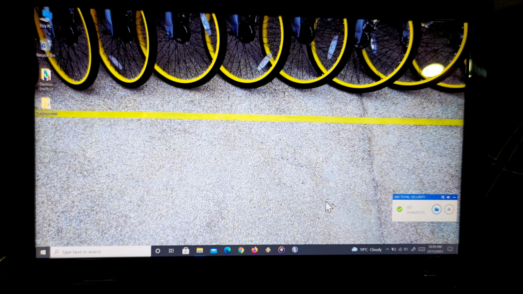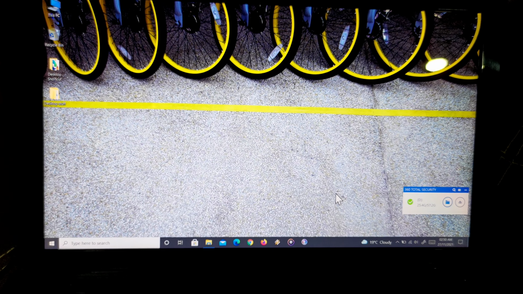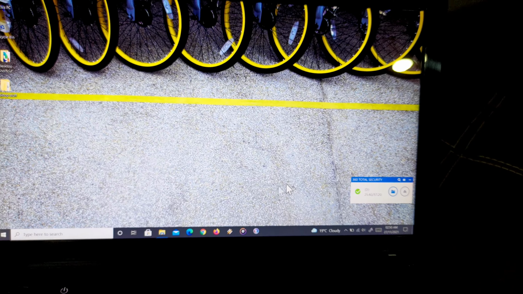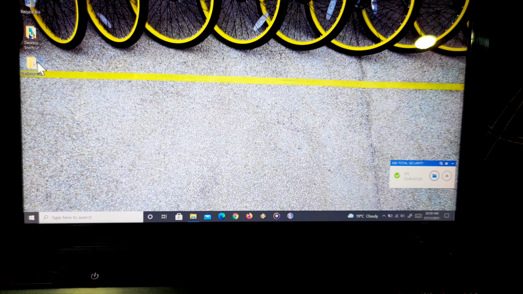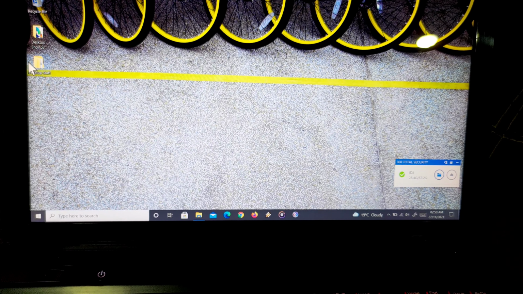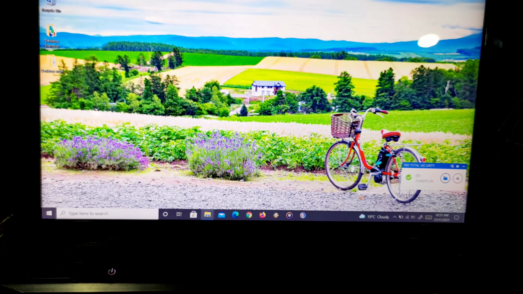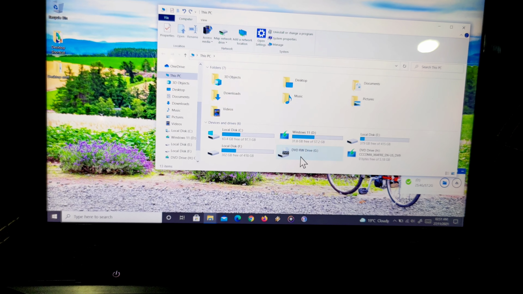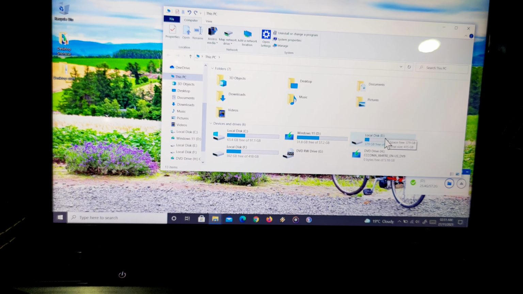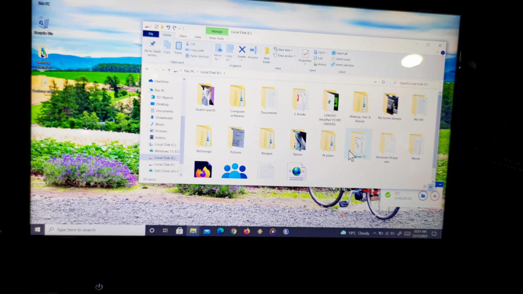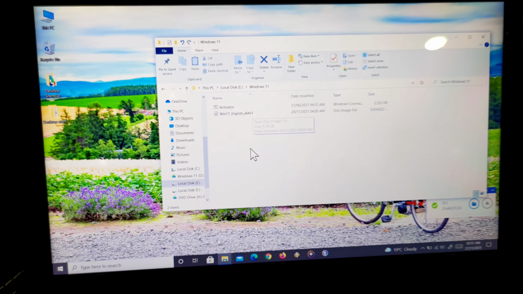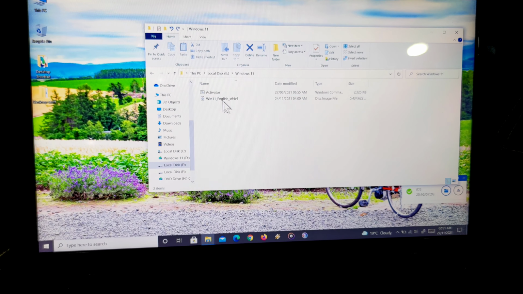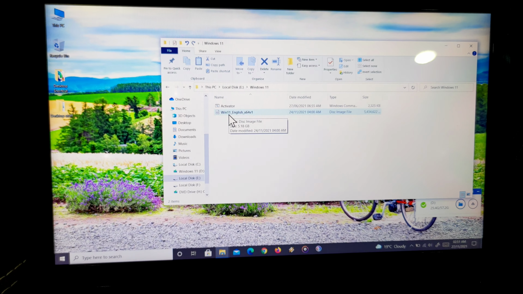So guys, as you can see, I'm trying to update Windows 11 on this PC. This is an old PC, a Lenovo branded PC. I have downloaded the ISO image from the Windows registered website, and I'll just show you the ISO. See here, it's downloaded. This is the ISO file. And now if I try to update it, we get an error message.